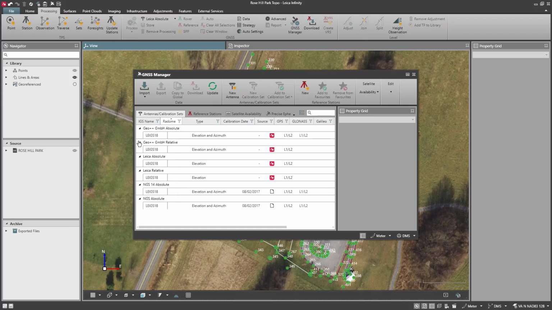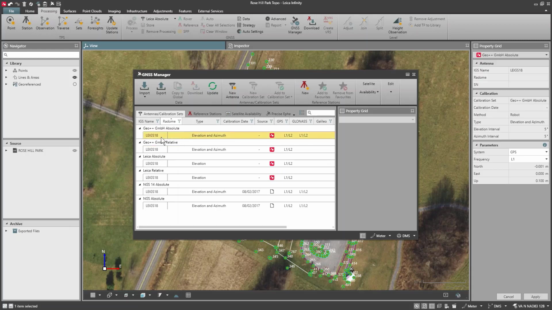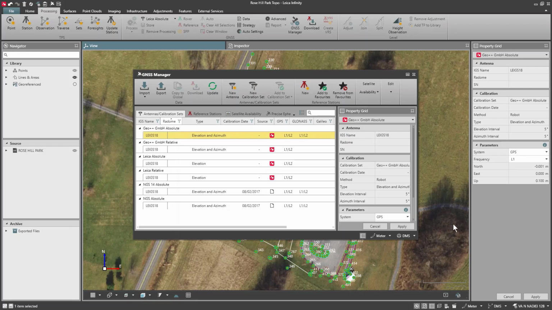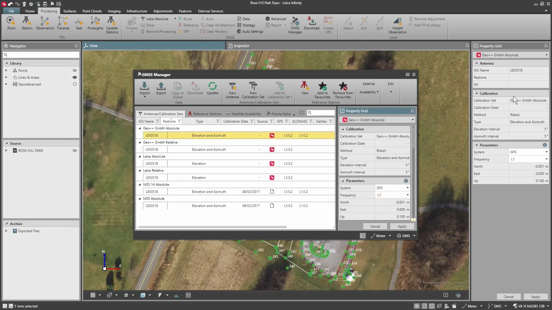And if you want to see the phase center offset, GPS L1, L2 phase center offset, you click on the antenna and the information is displayed here. If you want to pull this box down, or it's displayed here in the property grid. So here's the L1 and here's the L2. And this information will be displayed for all of the antenna types that have been imported with the project that you're in.